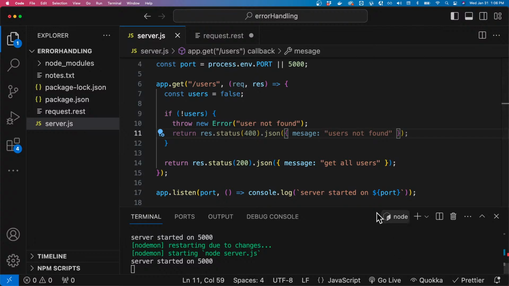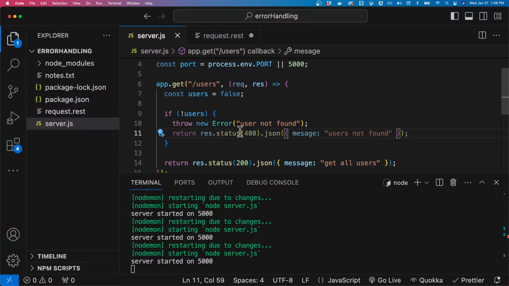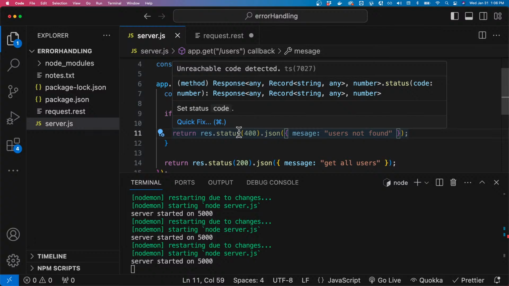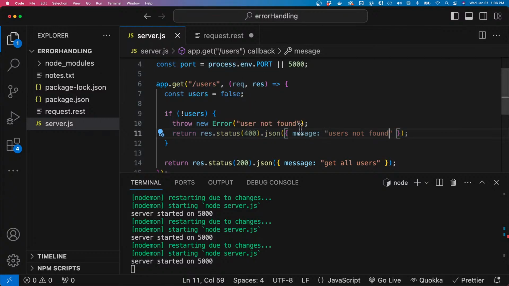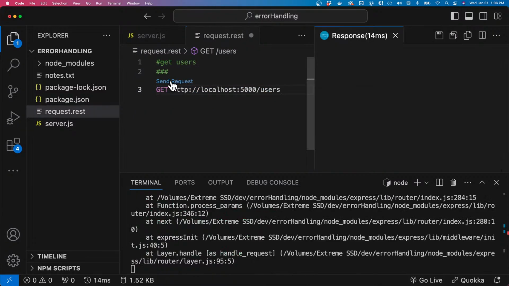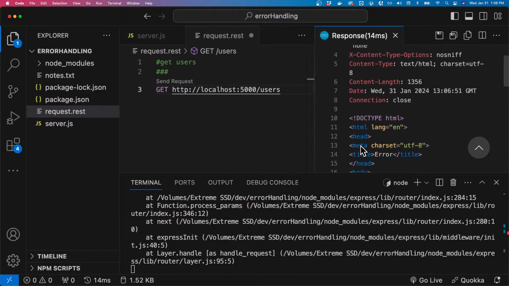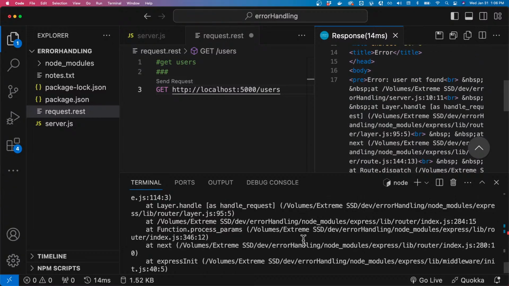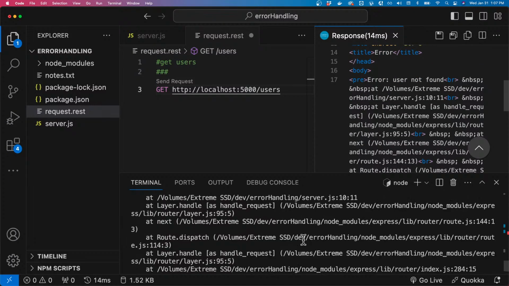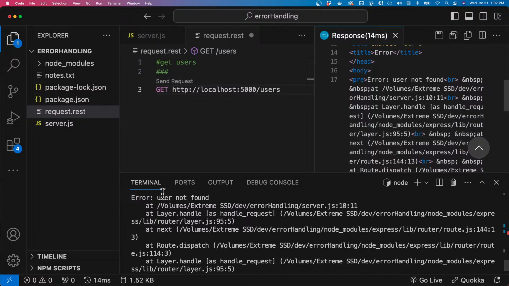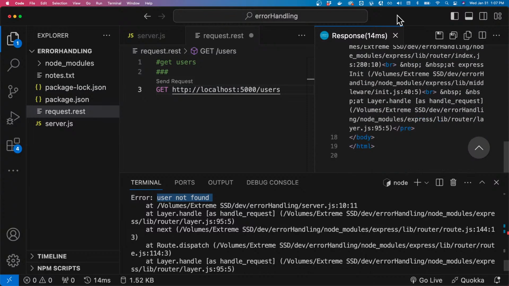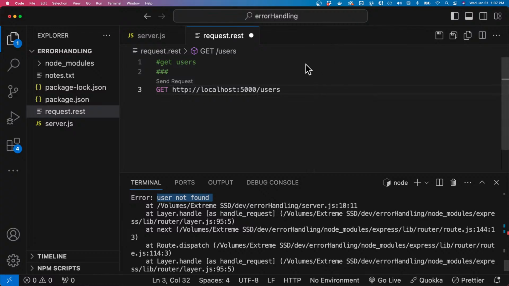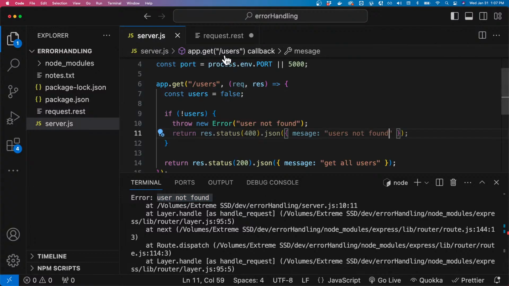But watch what happens in the terminal when we throw the error with a message of user not found. When we send that off, we still get the error message, which is user not found, but we do not get a response coming in from the server like we did previously. So how do we use this?